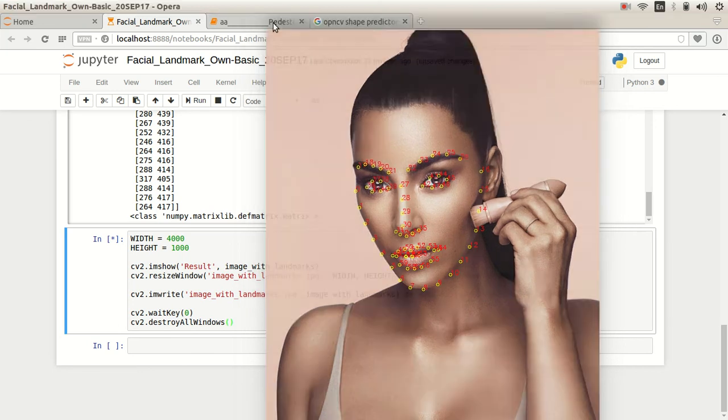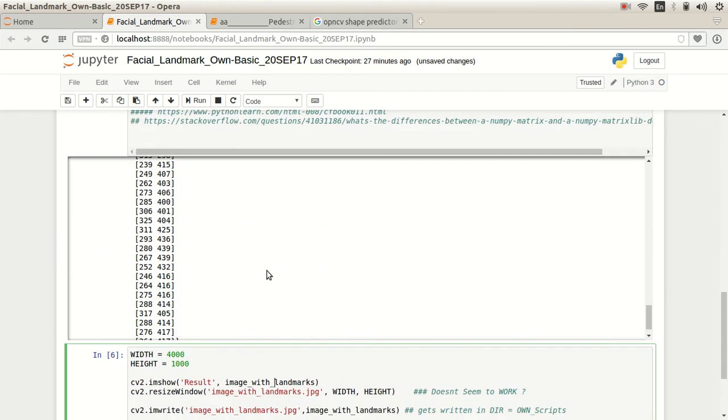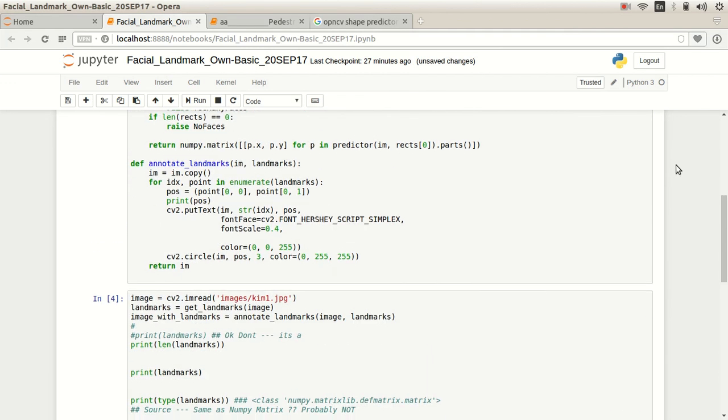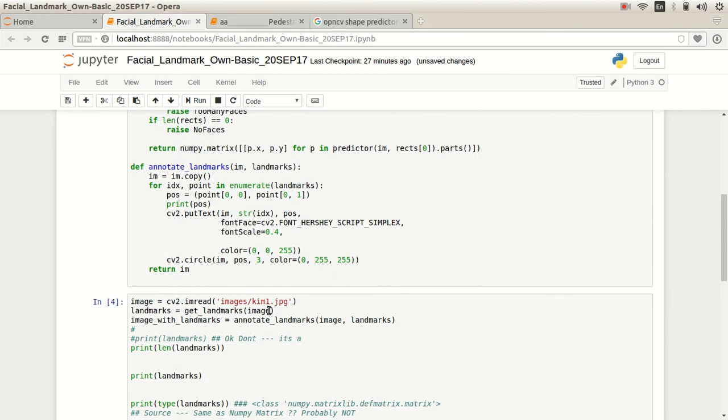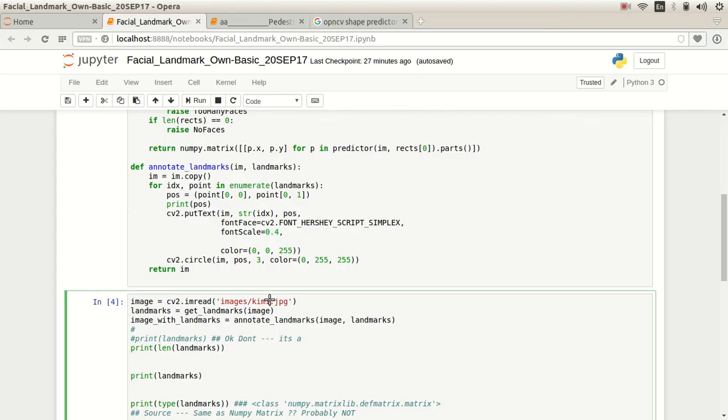So in place of just looking at Kim Kardashian, let me look at some other images. So let's pick up from here. What do we have? We have Megadeth. Yeah, so this one came out as false classified, and I think I know the reason for that.